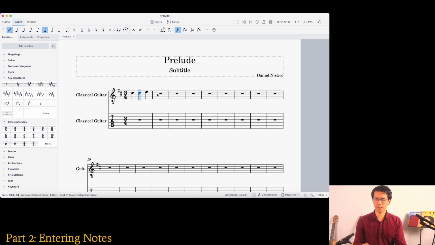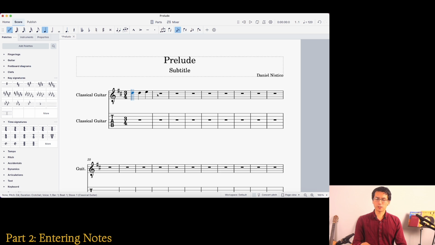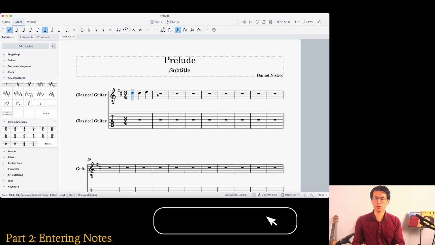If we press the left or right arrow keys, we can go backwards or forwards through the notes. I'm just pressing left and right on the keyboard. I've pressed it all the way back to our first D. If we want to put this up or down an octave, we just hold Command and press the up arrow. That will transpose the note up an octave, or we can press down and that will transpose the note down an octave. So that's the quick way to do it.